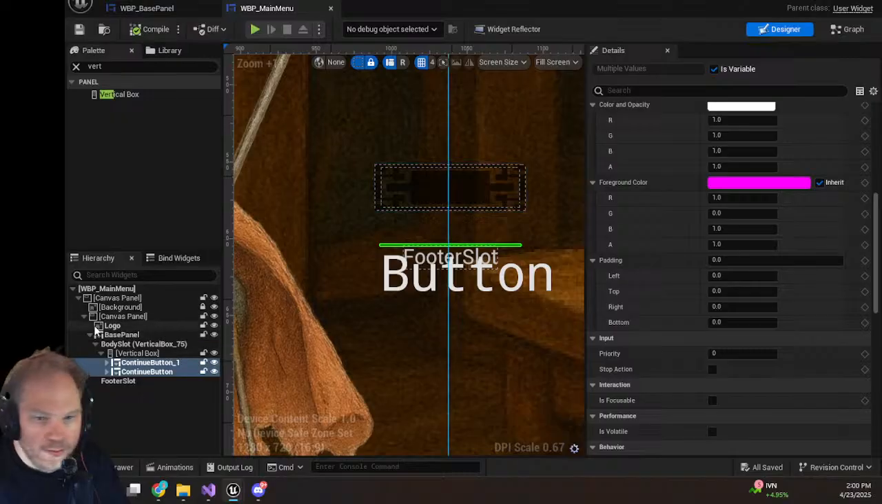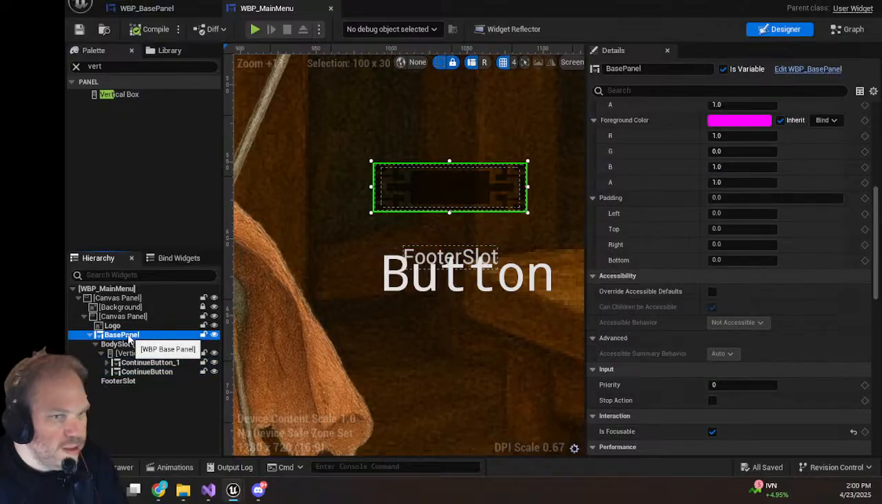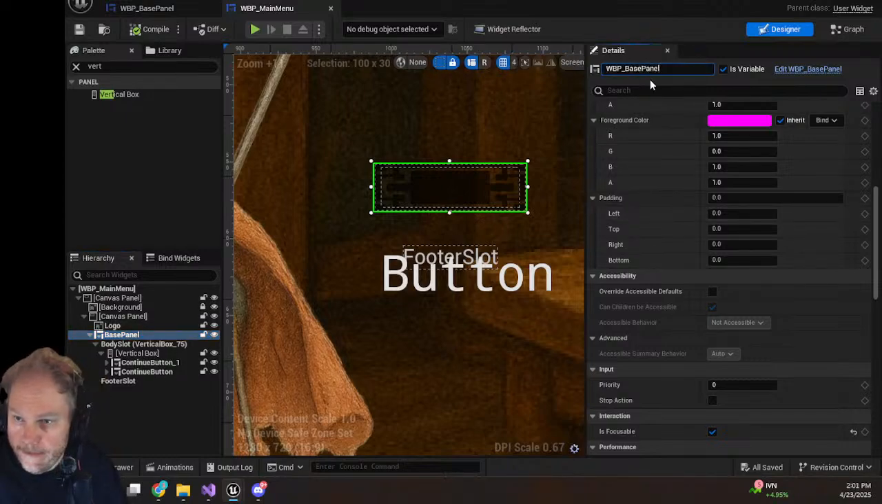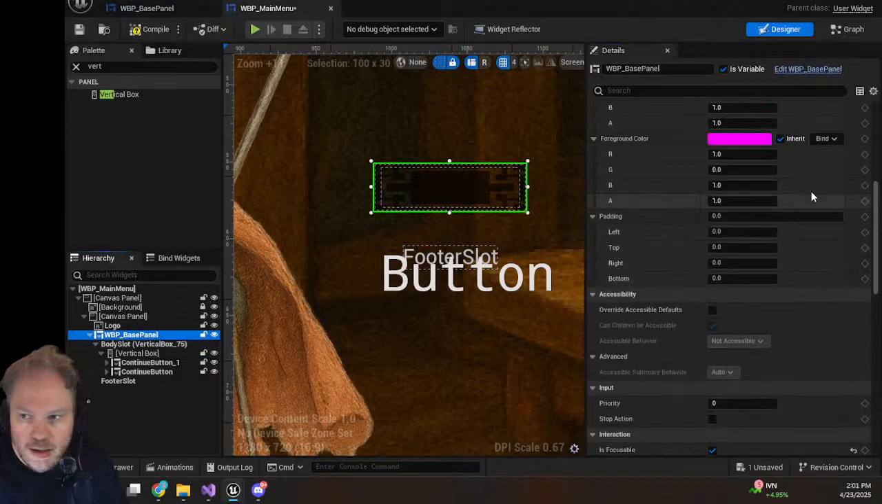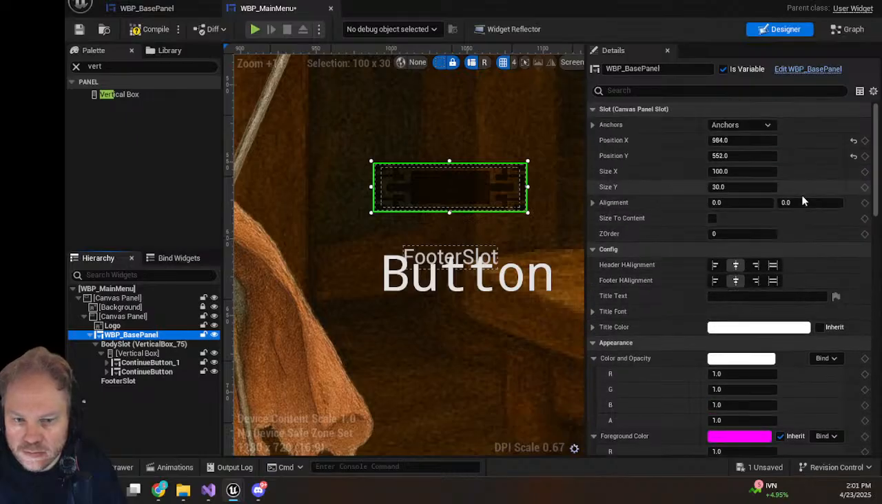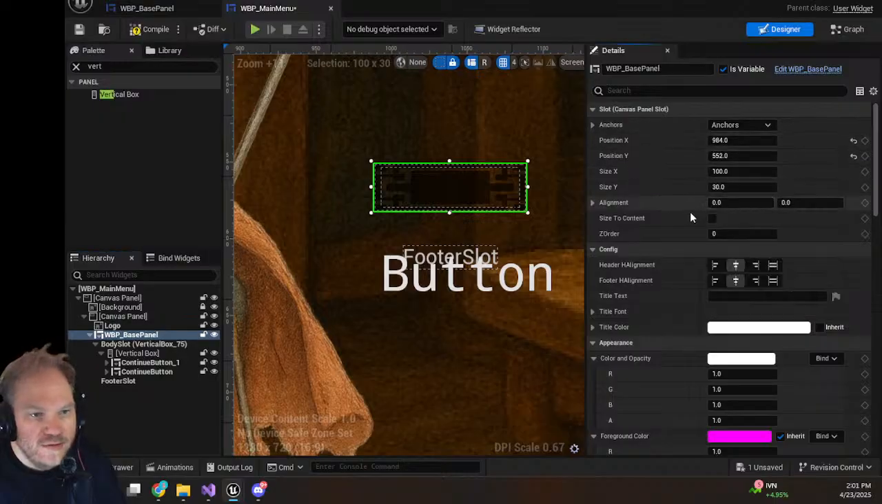Now the BP panel, base panel, let's rename it. It needs this setting. Okay, I don't have the same settings there. I cannot have the same, I think.